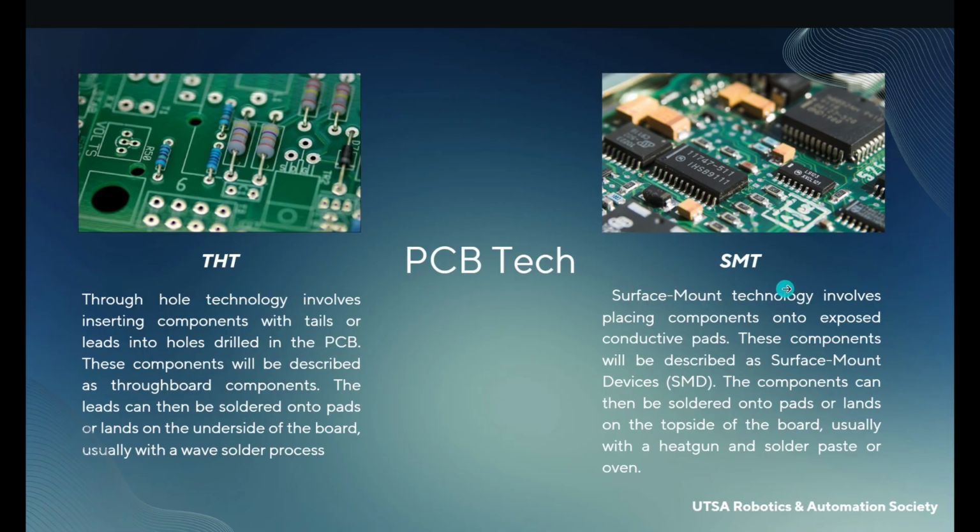And then you have surface mount technology, which is more often used just because it's a lot easier to automate. The way this works is that you have these conductive pads over here, and then you solder the component on the pad. So you're not actually fully drilling through the board, but you still have that connection there to be able to attach things.